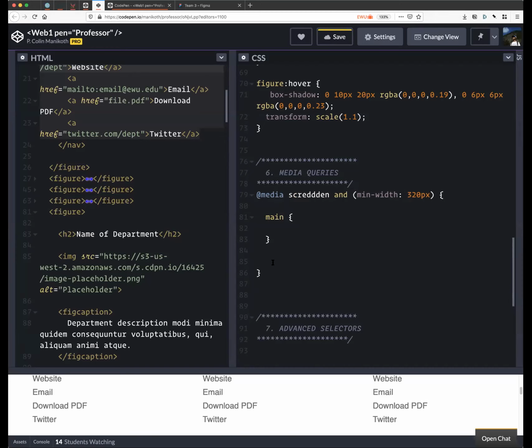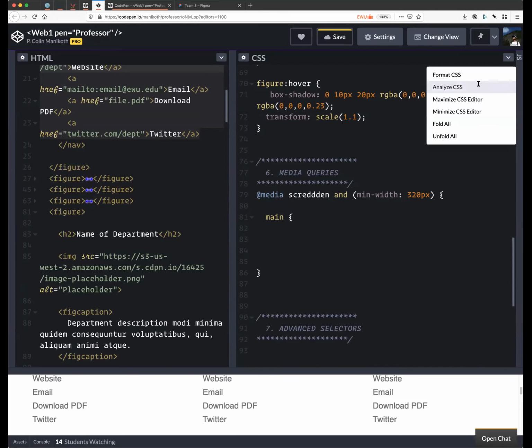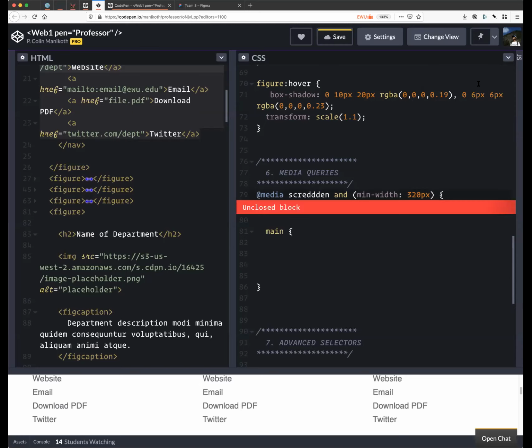So I'm going to come in here and break this. And we're going to come here, analyze CSS, and then look, unclosed block. Use these tools. If I was really mean, I would not tell you these tools exist and go, look at you struggle on this.